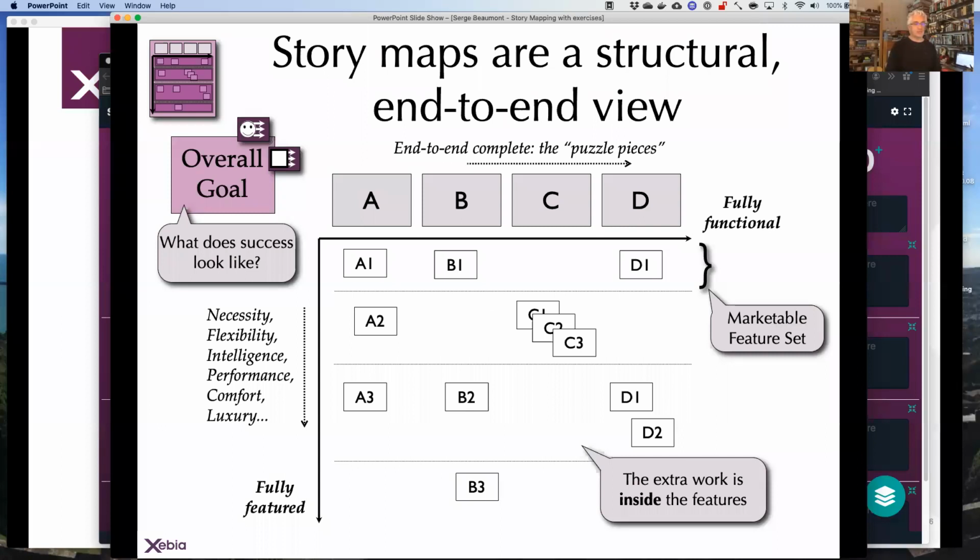And the reason this view is so important is because whatever you're going to be building, whatever you're going to be doing, has to cut across the whole business process. Otherwise, there's simply no use in just perfecting step B while steps A, C, and D are not working.